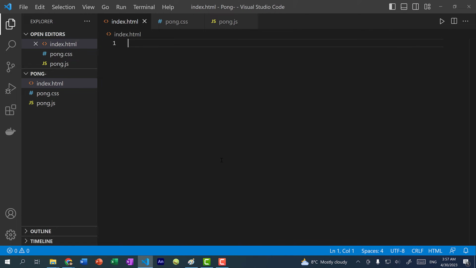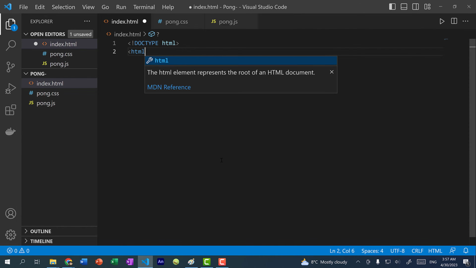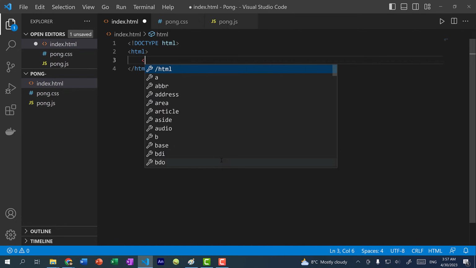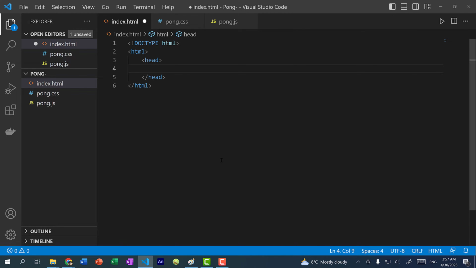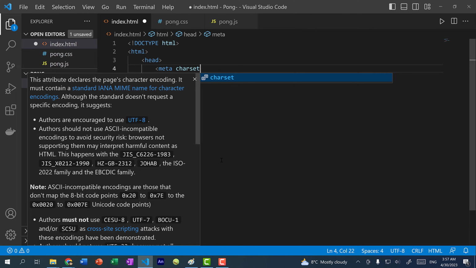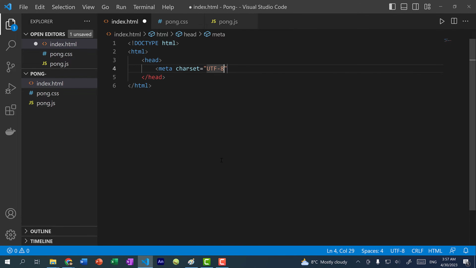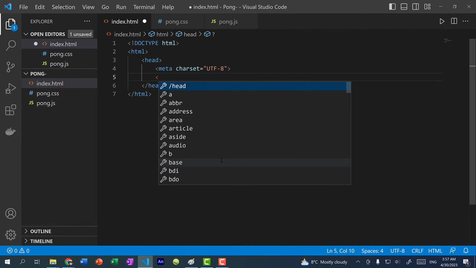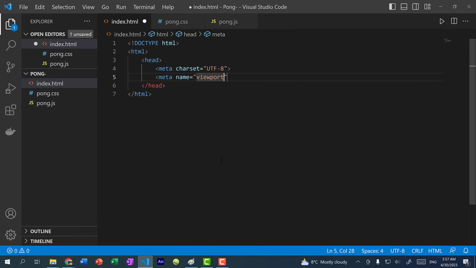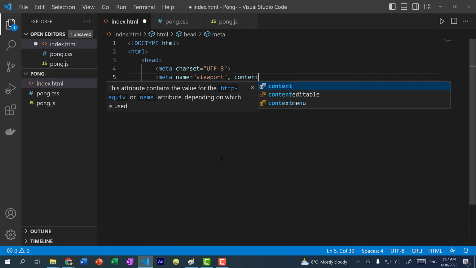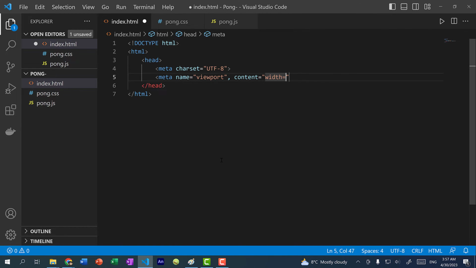Alright, let's begin coding. Start by creating three files: index.html, pong.css, and pong.js. For index.html, we're going to do doctype HTML, HTML. Within the HTML tag, let's add a head tag. In here, I'm going to set meta charset equal to UTF-8. Meta name is equal to viewport. Content is equal to width equals device-width, initial-scale equal to 1.0.